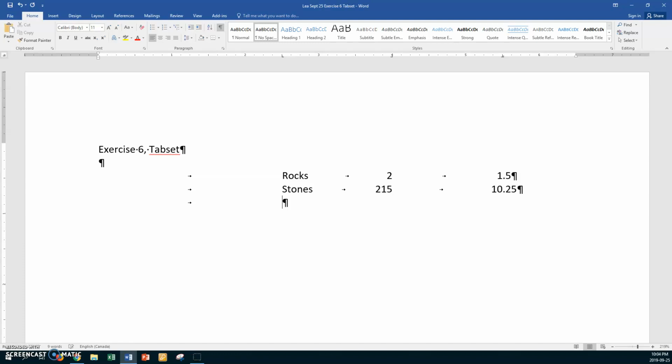Press enter and tab, and now type pebbles. Press your tab key and type 334. Press your tab key and type 22.555. Alright, press enter.